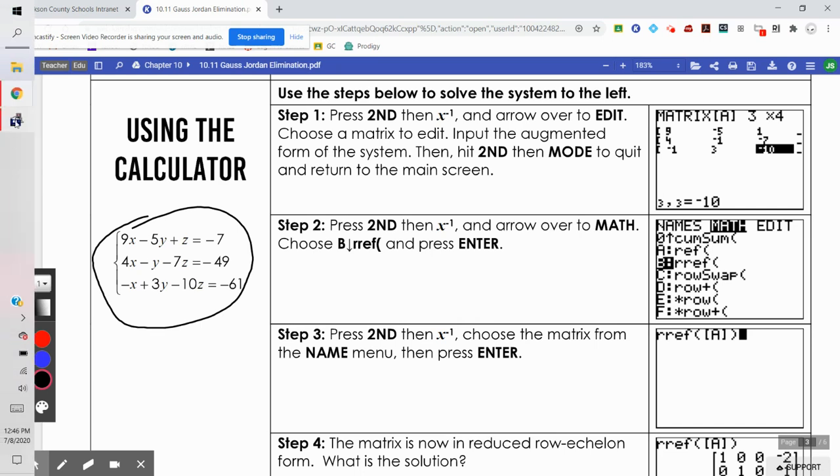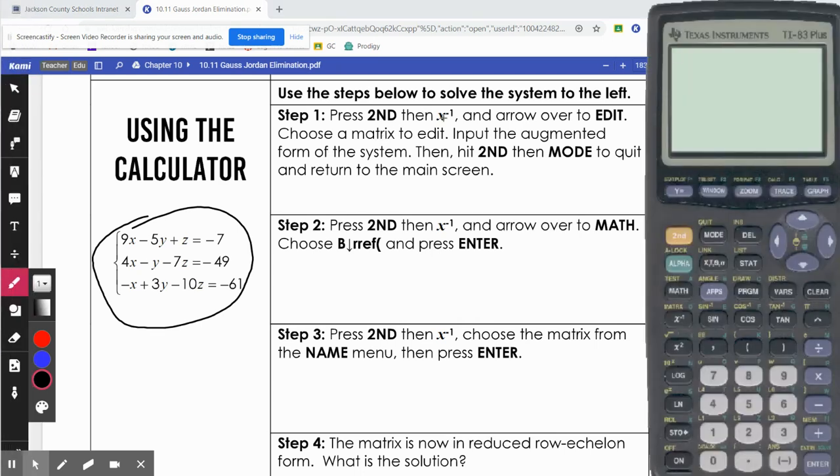Step number 1 says press second and then X inverse and the arrow to the left to edit. Choose a matrix to edit, input the augmented form of the system, then hit second mode to quit. So here we go. Let's hit second, and we're going to our matrix menu right here. We're going to go over to edit and then choose whichever matrix we want to call it. We'll just call it matrix A right here. So press our enter button.